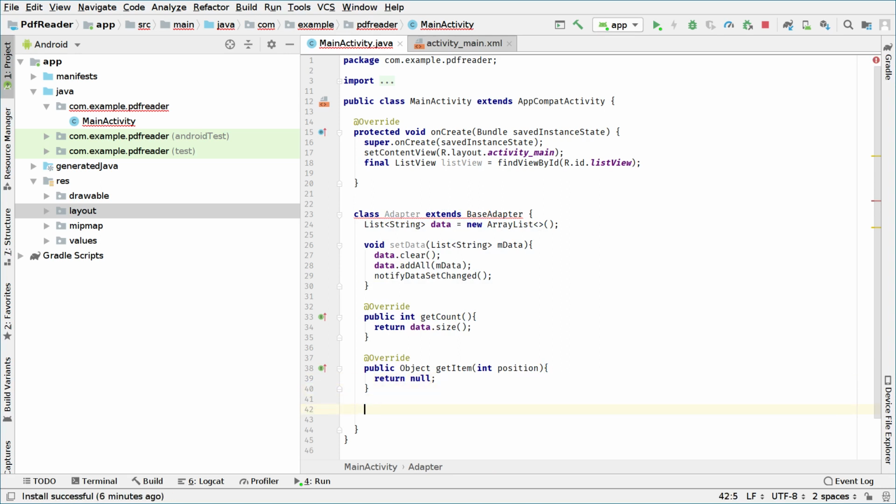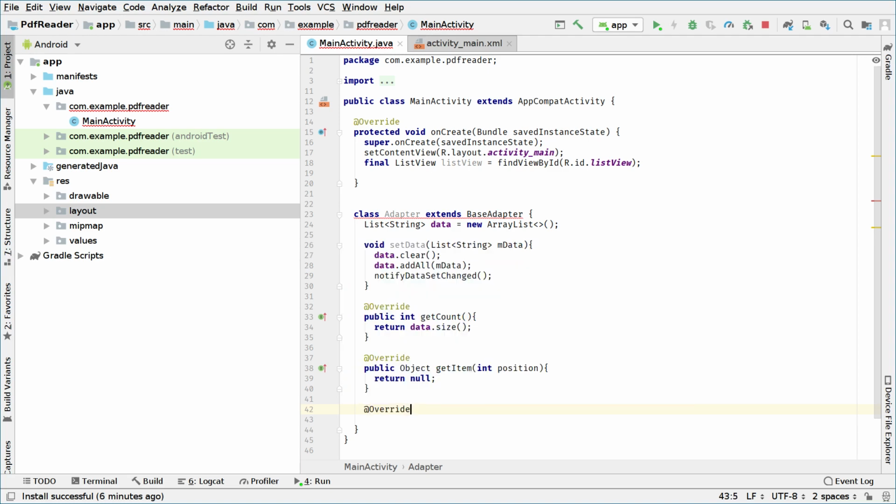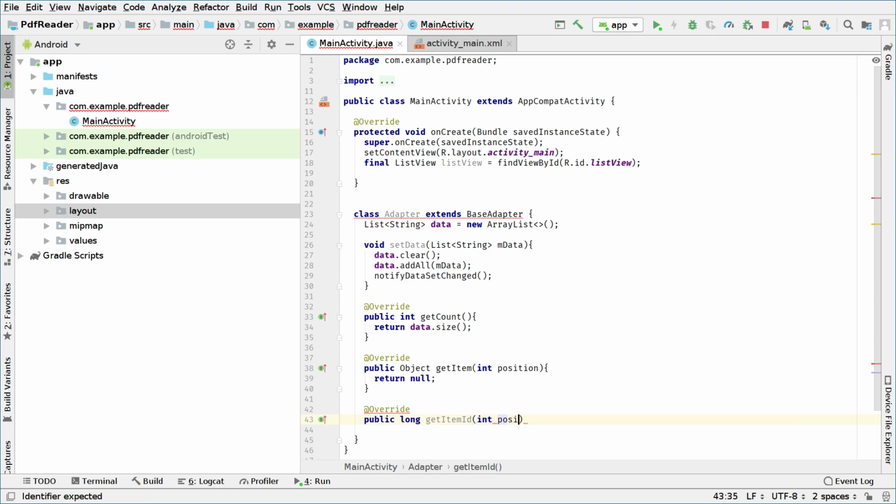Okay, next we have to override the getItemId, which again we won't be using. So we're going to say override public long getItemId, and it will again receive a position as an int. So position, and this time what we will return will be just 0 because it's a long. So we will just return 0 because we won't be using it.